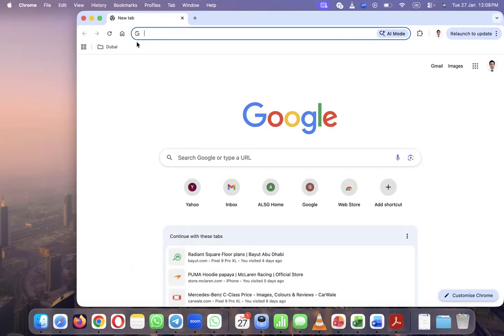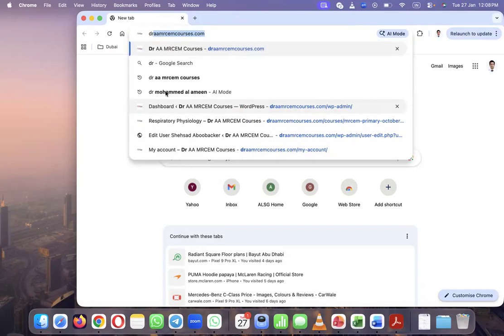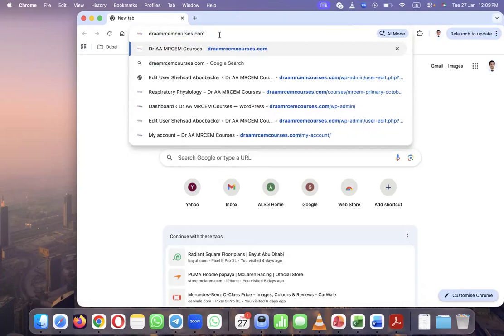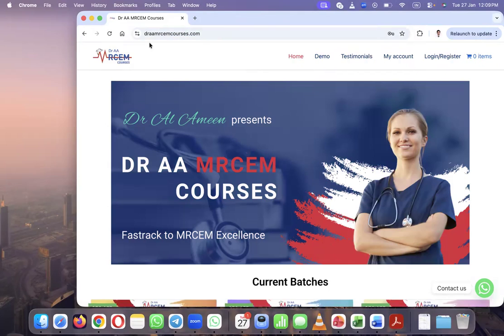Then in the address bar, so this is the address bar that you have, type the website name, which is draamcem. Then just press enter. When you type the website, our official website, it goes to the home page. In the home page, you can see here, there is my account. Click the my account.